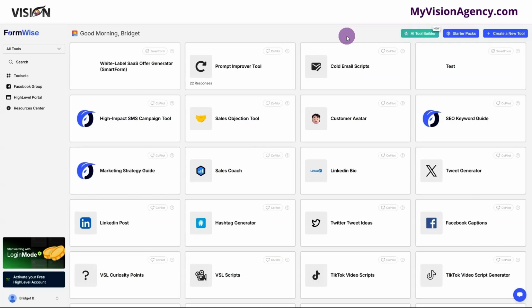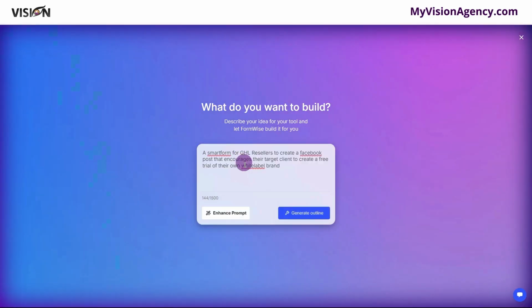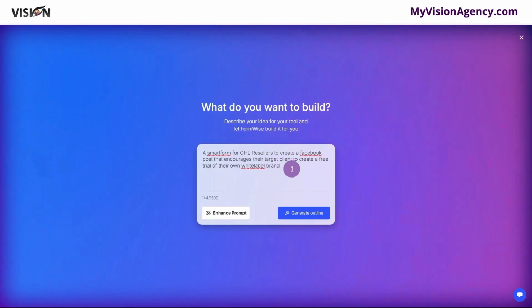Now, in tomorrow's training, I'm going to show you how you can actually build one of these custom tools. We're going to go much more in depth on how to create this, but I do want to show you quickly how you can use the AI tool builder to quickly create a tool if you just literally have no idea what to create. So I just typed in here a smart form for GHL resellers to create a Facebook post that encourages their target client to create a free trial of their own white label brand.